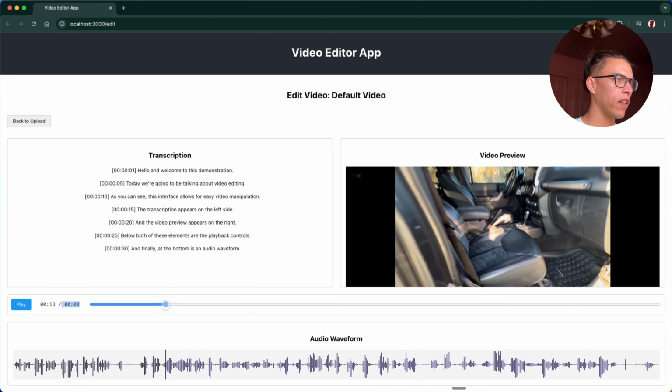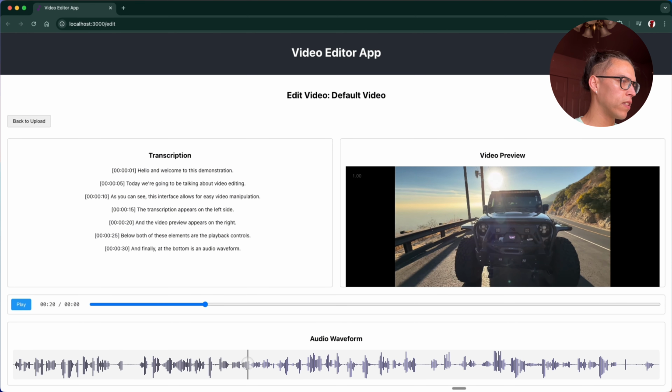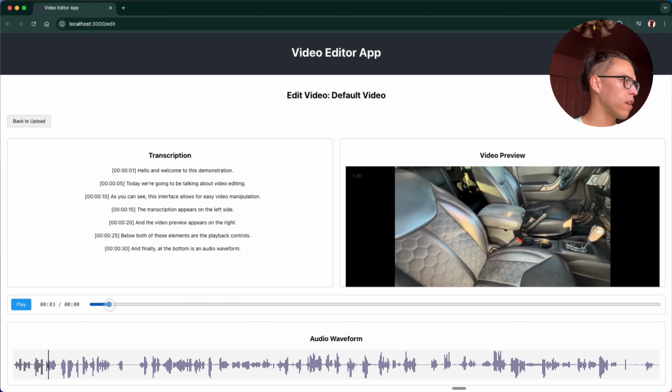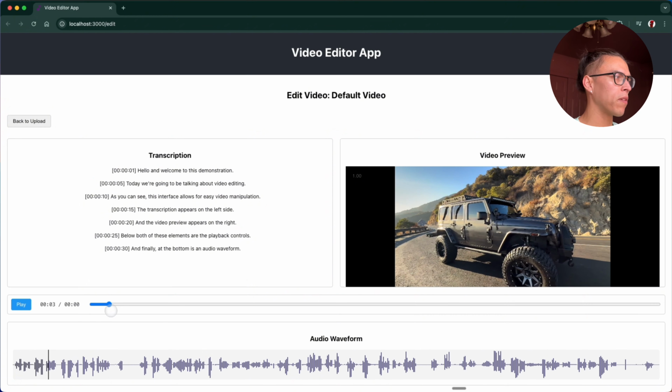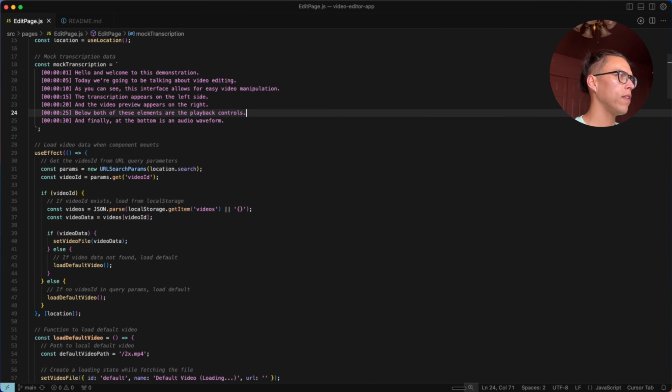And then there's this slider here that you can seek as well. It does seek the video, but we already have this seek enabled down here, so we don't need another one. So I'm going to simplify the playback controls here and just leave basically the play button and this timer, but we need to also sync up the time with the audio waveform. And this is all in the edit page.